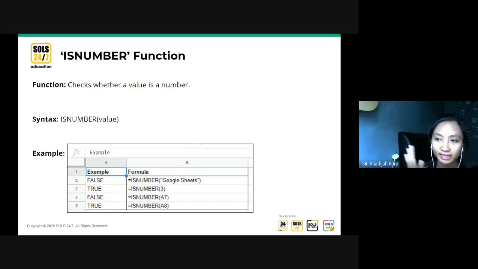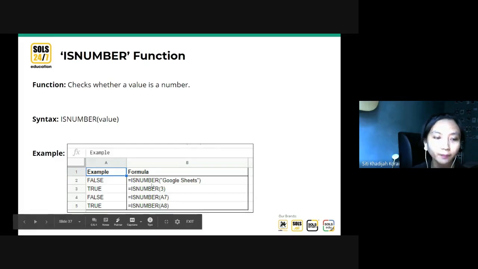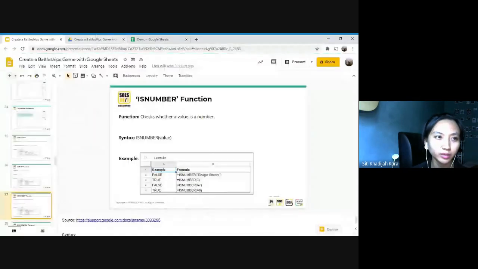And then this one is ISNUMBER. It's similar to ISTEXT; it checks if it's a number. So it checks ISNUMBER of Google Sheets. Google Sheets is a text, remember? That's why it's false. ISNUMBER of 3? Yes, 3 is a number, that's why it comes out true. Again, A7 is actually SOLS. Since it is a text, a letter, that's why it's false. A8 refers to my other box. In this A8 cell, I have 247, that's why it's true. So now let's just open up this one.